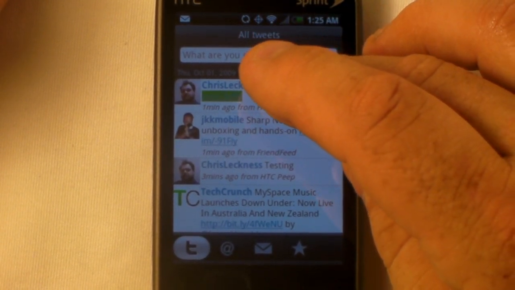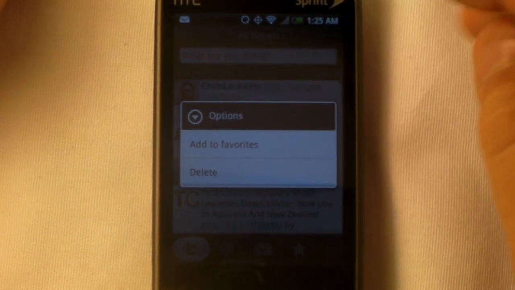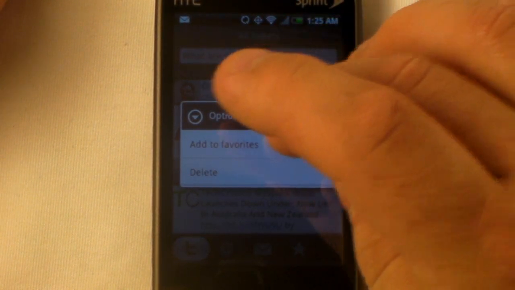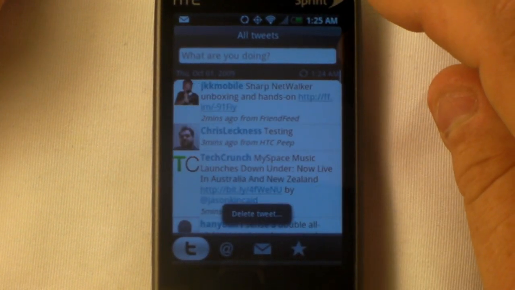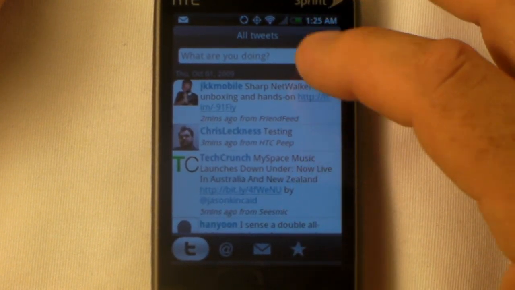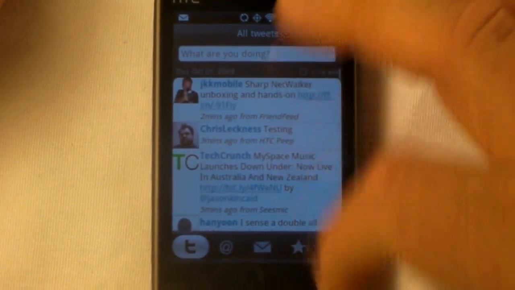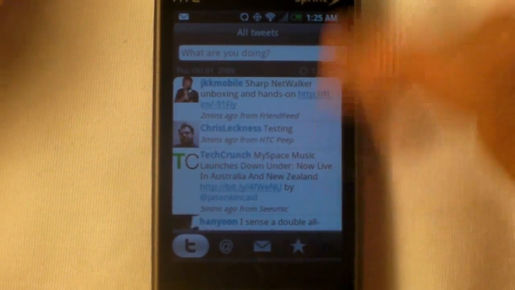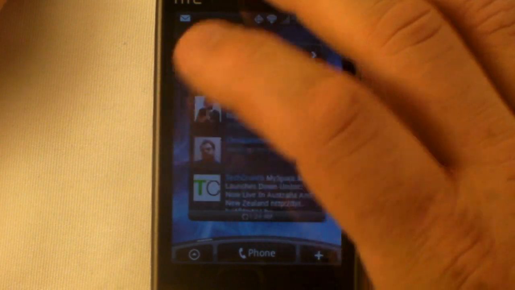Okay, maybe not. Nah, it doesn't look like it's going to do it for me. Oh wow, it let me delete that tweet. Interesting. Okay. Well, that's a new thing I've learned today.